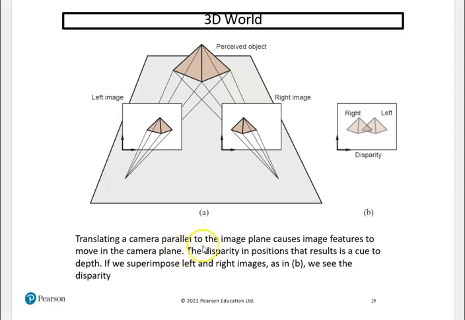Translating the camera pair to the image plane causes image features to move in the camera plane. The disparity in position that results is a cue to depth. If we superimpose left and right images, we can see the disparity.